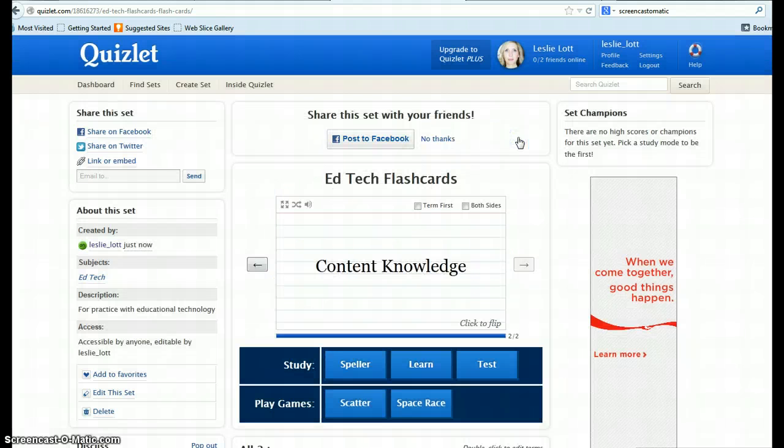And those are the ways that you can use Quizlet. It's quick, it's easy, and it's something that some people like to use to enhance learning a little bit after you've taught the information.